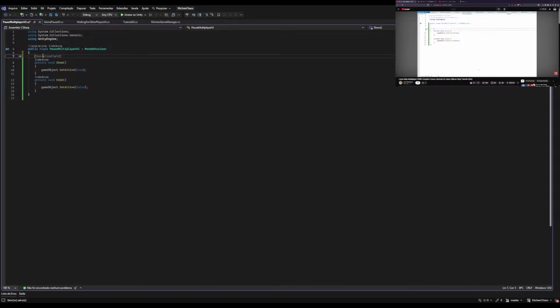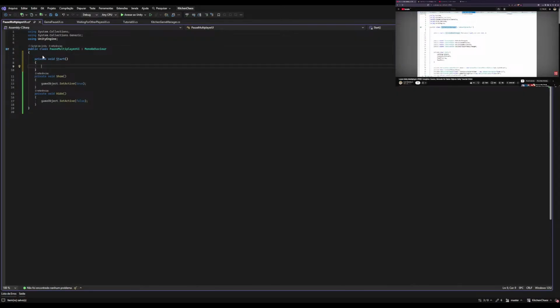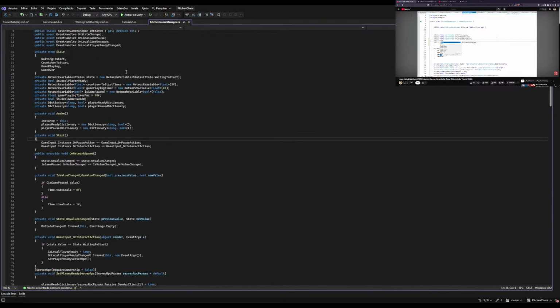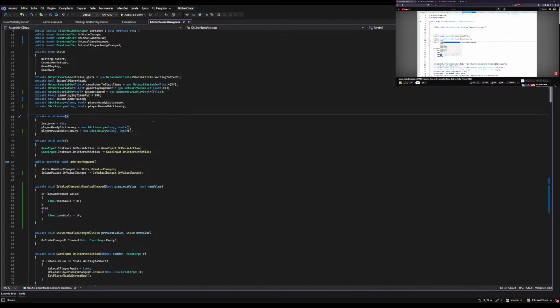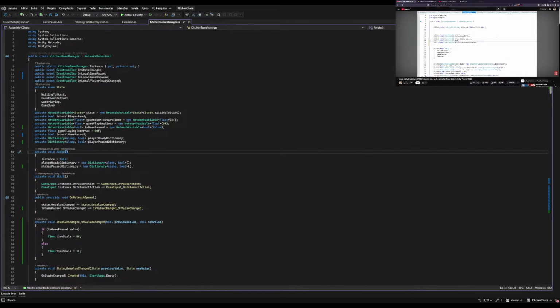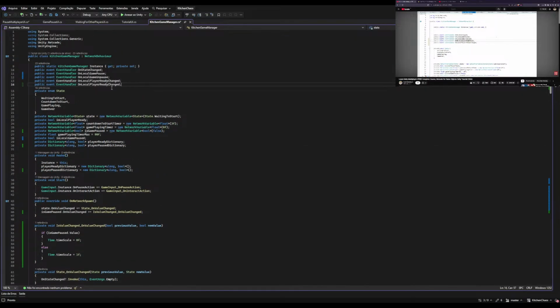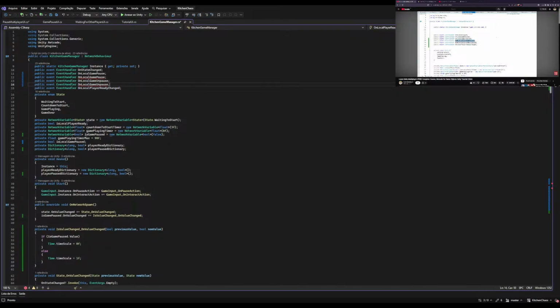Okay. Now we need to know when to show this one, so we need to know when the global game state is paused. So back here on the kitchen game manager, let's just make some more events. So let's make a public event handler. Let's call it on multiplayer game paused and on multiplayer game unpaused. So we have these two events.